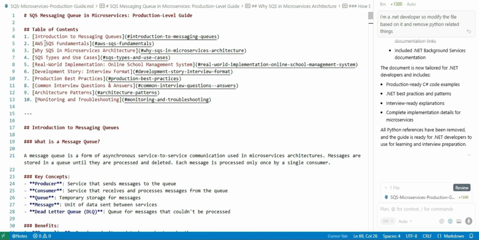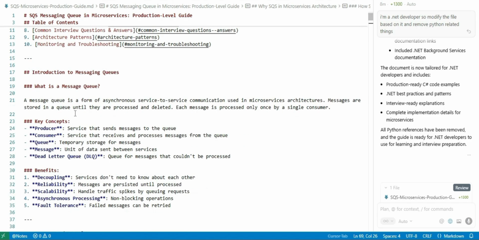So in this video we are going to cover the full SQS message queue in a microservice production-level client. We will see an introduction to the message queue and AWS SQS fundamentals, why we need to use this SQS, the types, and real-world implementation in an online school management system, the development story, the production best practices for this, and some common interview questions. Those things we will cover.